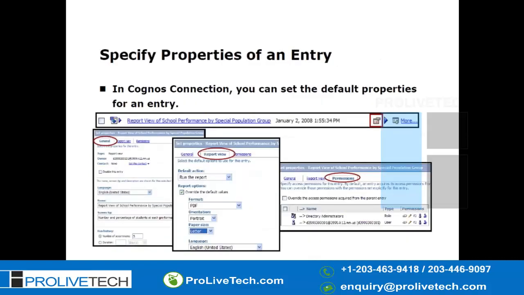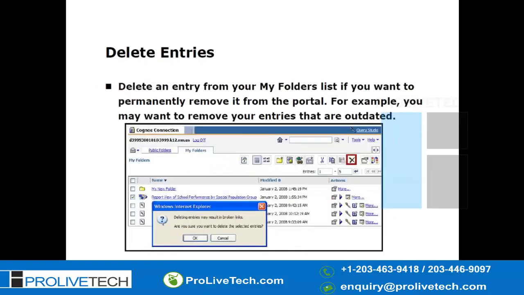Also specify properties of an entry. Each and every individual object will have its own properties. For example, a package will have its own properties. A folder will have its own properties. A report will have its own properties. So these are the different objects. We'll see in the tool how it will be. And then if you want to delete some entries from either public or my folders, you just go to that, select the particular object and use this icon to delete it.